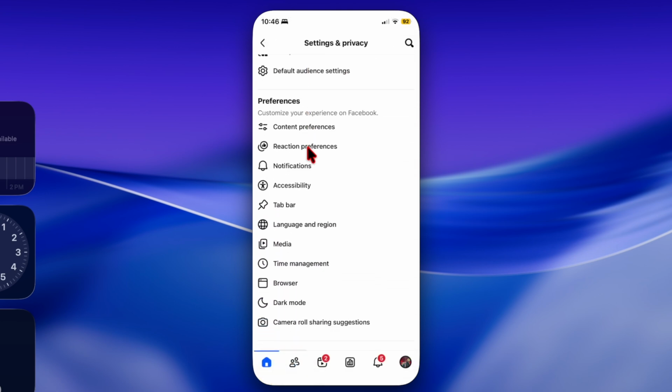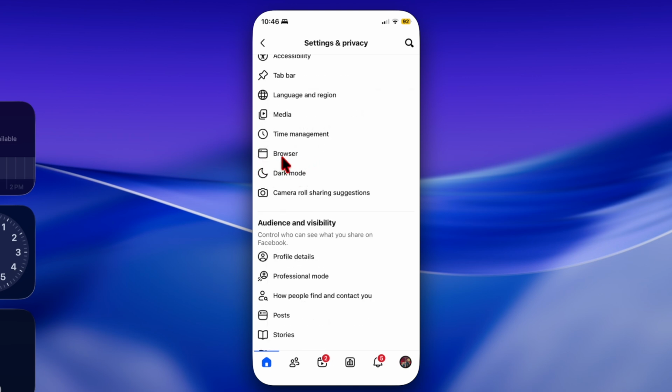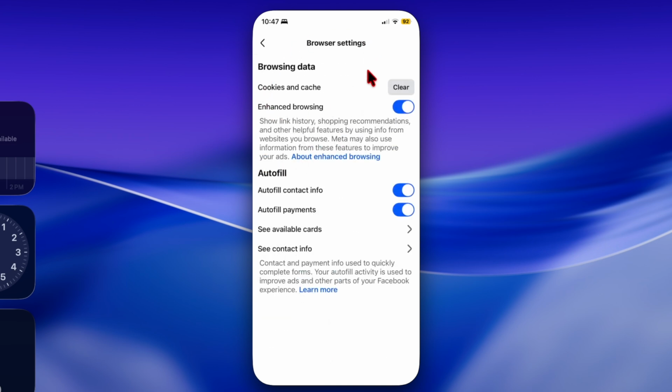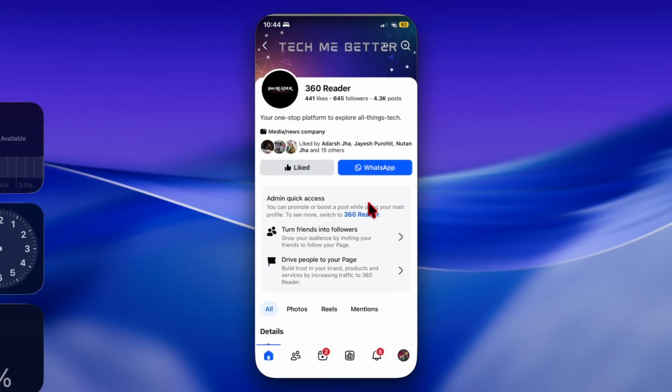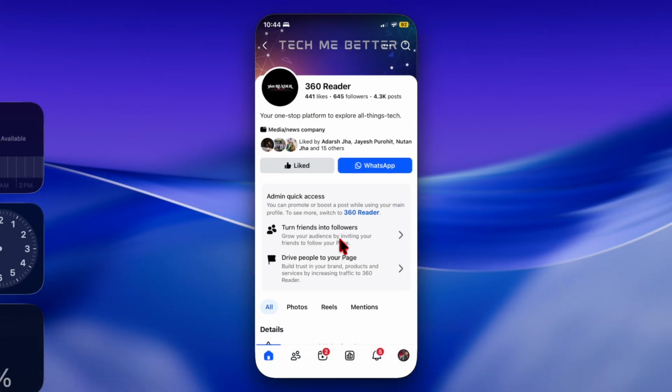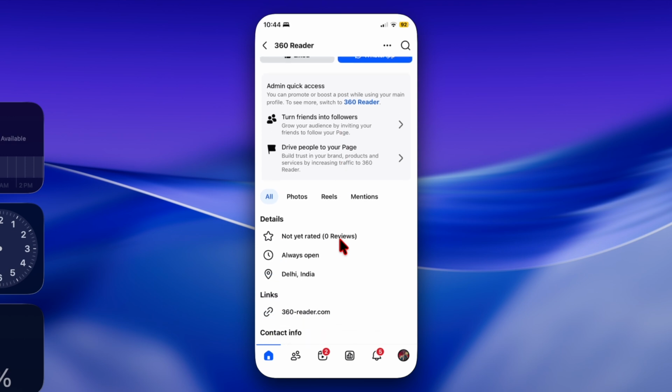After that, you have to head over to the Preferences section and choose the Browser option. And under the Browsing Data section, tap on the Clear button that is located right next to Cookies and Cache, and you're all set. So that's how you can easily wipe out the browser data in Facebook on your device.